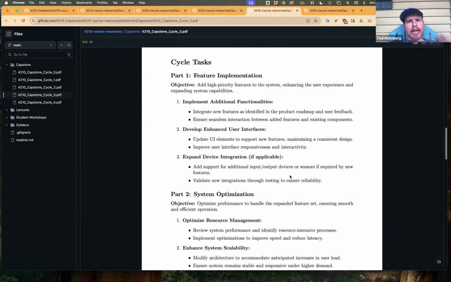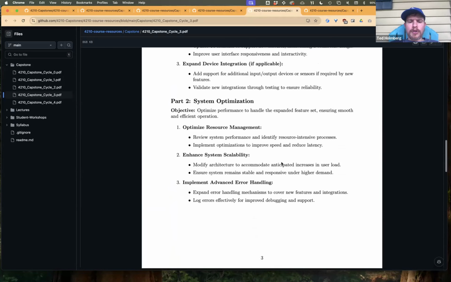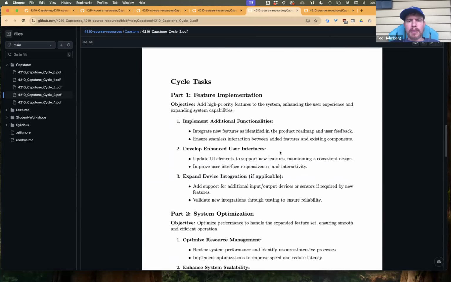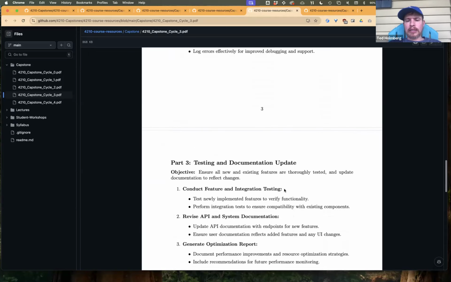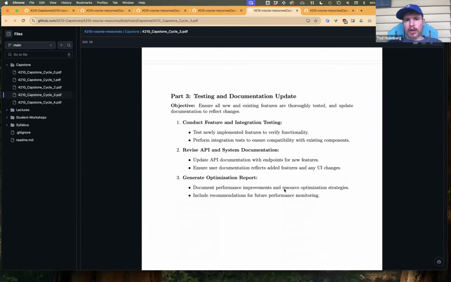Okay, let's take a quick look at the cycle tasks. We can break these into a few parts. The first is going to be feature implementation. The second is system optimization. And the third is testing documentation update. This is what we just covered.